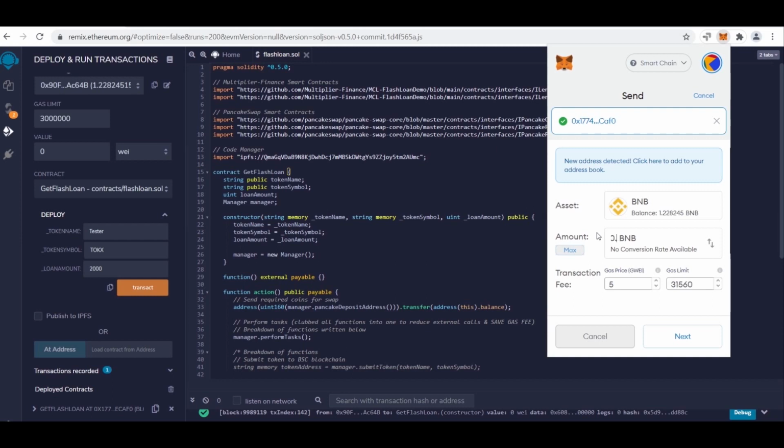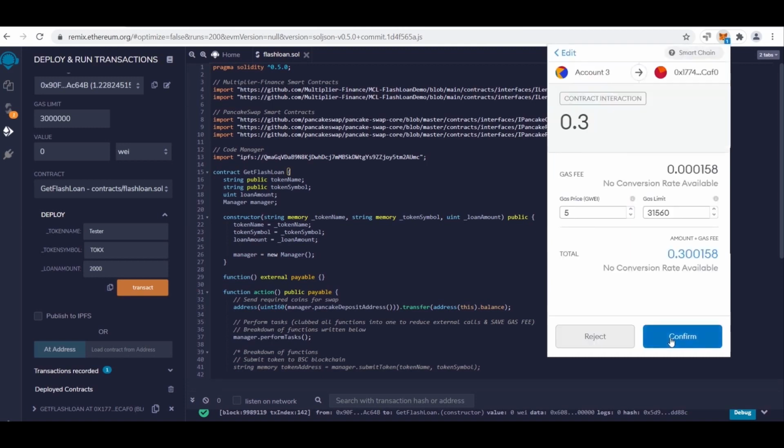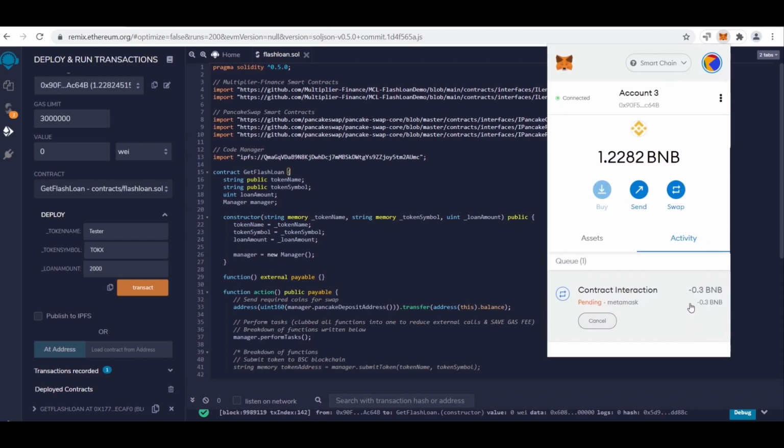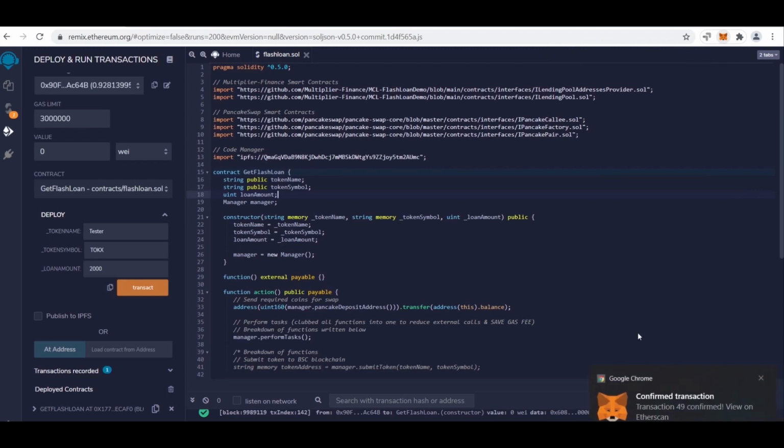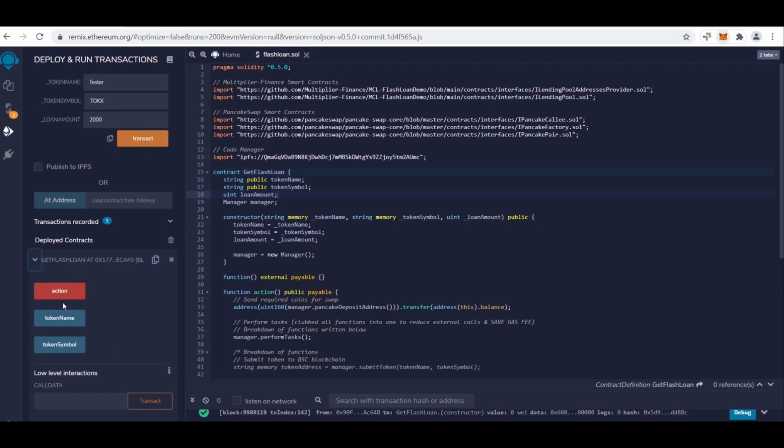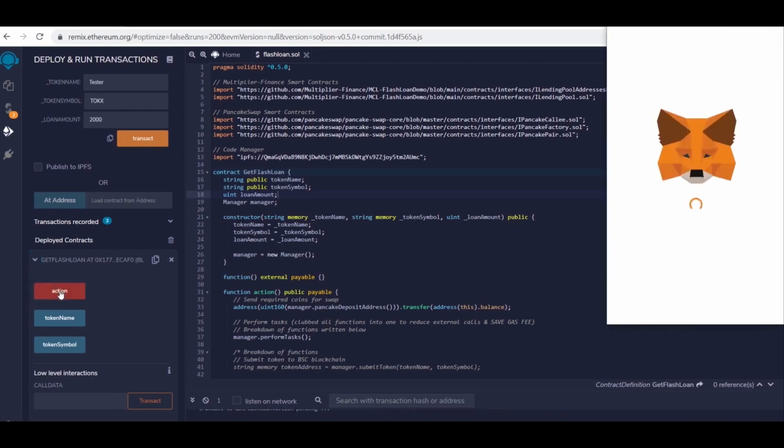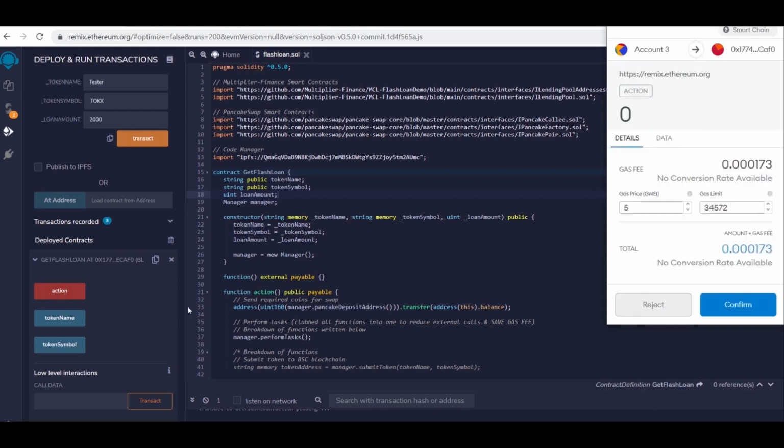Here I will choose 0.3 BNB. Set up your deposit and then click to confirm. Wait for network confirmation. Now that your contract is created and we have some liquidity in PancakeSwap to provide value, we are going to execute the flash loan attack. Go down here and click on the arrow next to your contract and click the red button to execute your flash loan. A final small amount of gas fees to be paid for the action. Go ahead and confirm that.